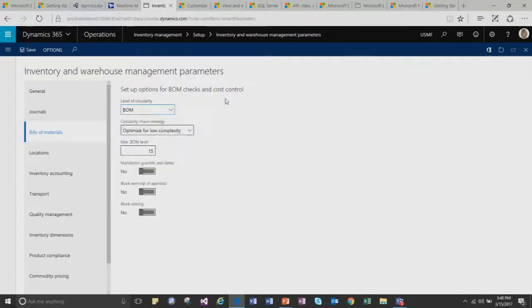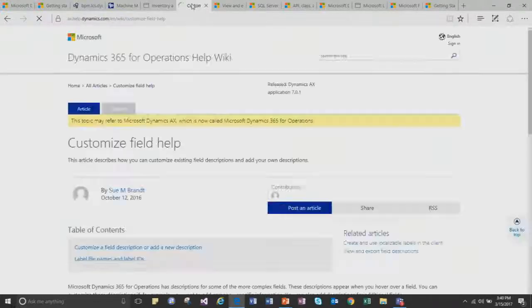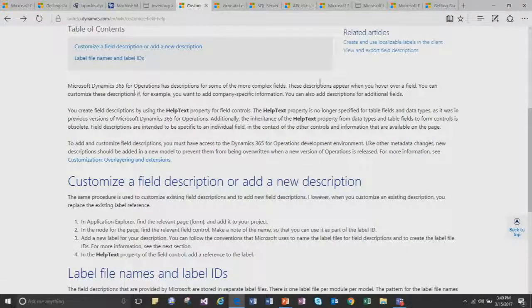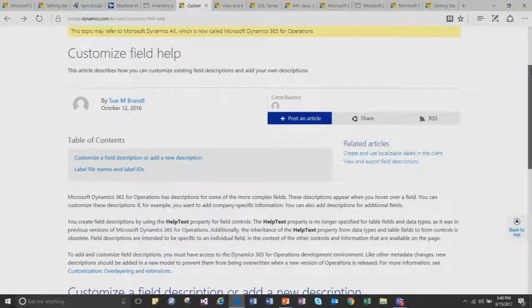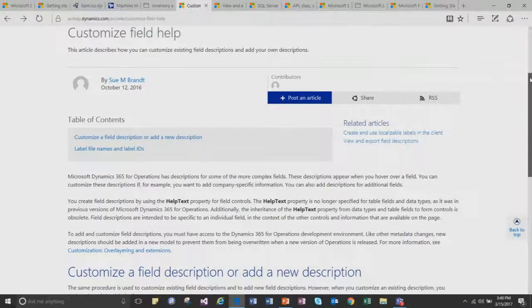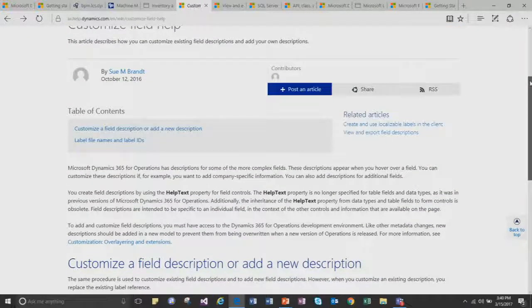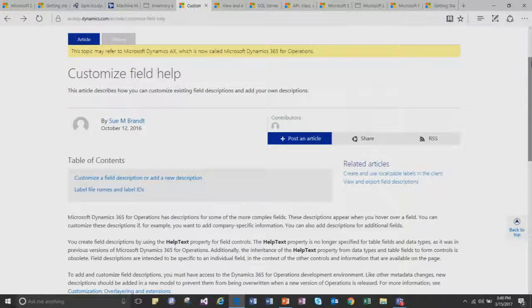You can go edit pop-up help yourselves. We've got a topic on the wiki that explains how to customize field help. You do need a developer instance to do it. You set the help text property, and we ask that you add a new model to put your pop-up help in. This is one way we think you can add value for your users, by adding custom pop-up help so you can explain what they should do in any given field at the point when they encounter it without having to go to the help system.